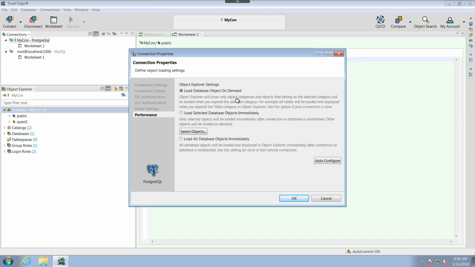And under performance, you can affect how objects are loaded into Toad Edge. So if you know that you have good performance and good network bandwidth, you can choose to load all objects immediately. By default, it's set to load objects on demand.